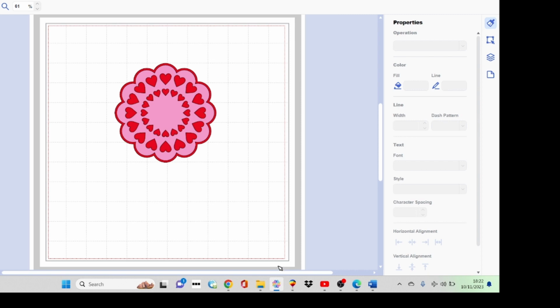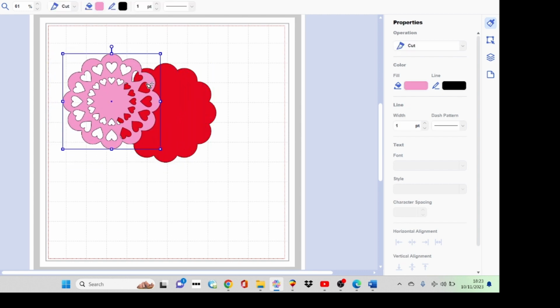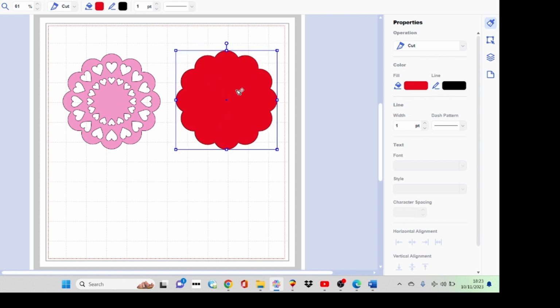Here in Canvas Workspace, this is the download version for the PC. We've got a cutting file here. It's actually in two parts. So we've got the doily portion here, the outer layer, and then behind we have this shadow layer for the doily itself. So this would be behind.